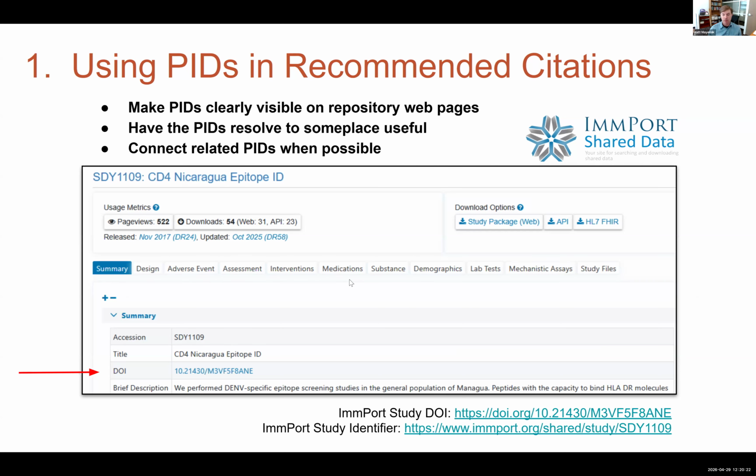If people don't know they exist, if they can't find them, if they're not readily visible in the context of the resource that they're identifying, people will not cite them and will not use them for that purpose. So have them visible as shown here, have them resolved someplace useful, which means have the identifier perhaps point to this very page, and then connect related identifiers when possible, and we'll come back to that point in the next slide. So go ahead, Keith, to the next one.